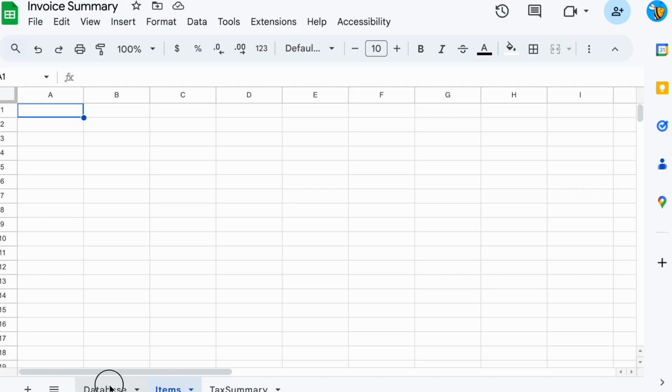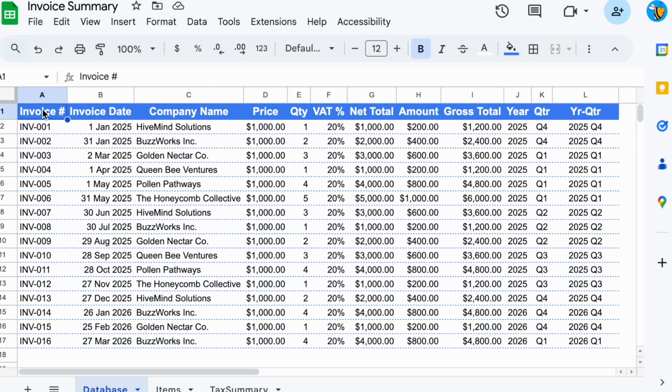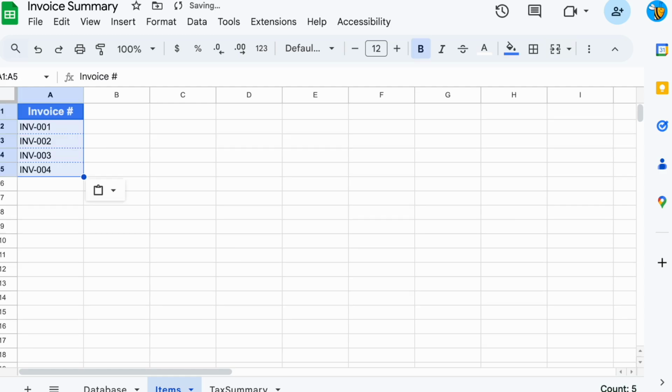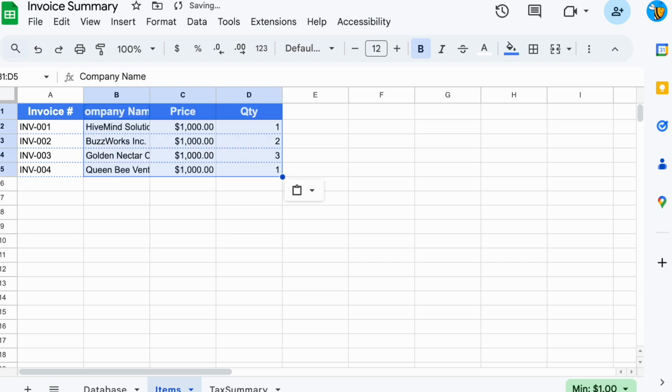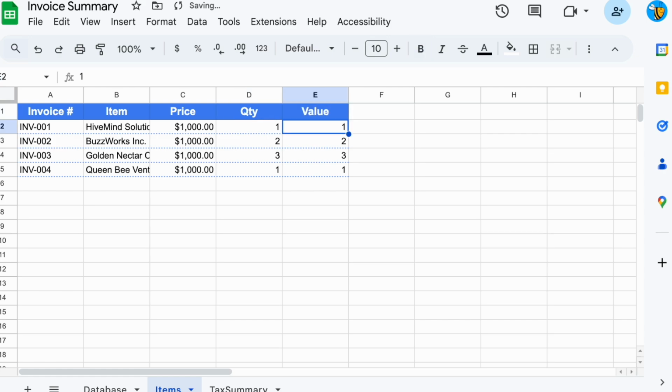Let's copy some of the information from the database tab. So let's copy the invoice numbers for the formatting and the headers, and then copy the company name and price and quantity. We're going to replace these, so copy, Control C, Control V to paste. We're going to replace that with the item, and then we're also going to have the value in here too. So the value will be the quantity times the price. Copy and paste that down.